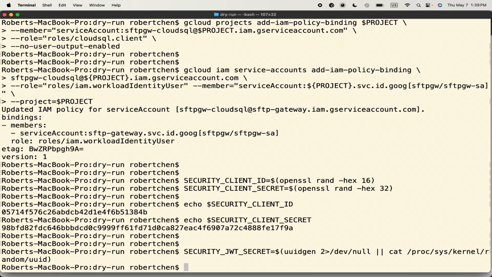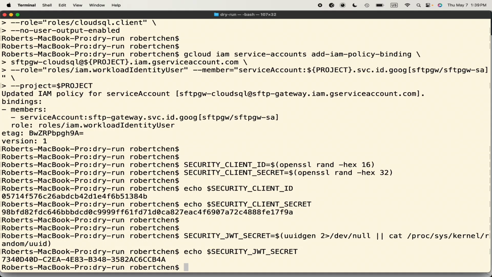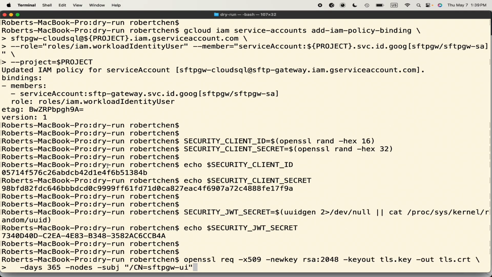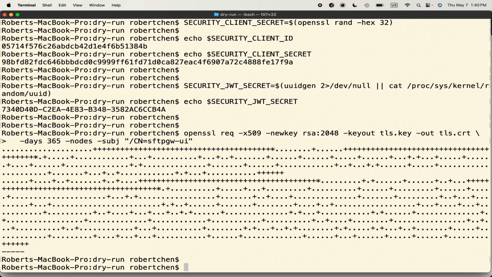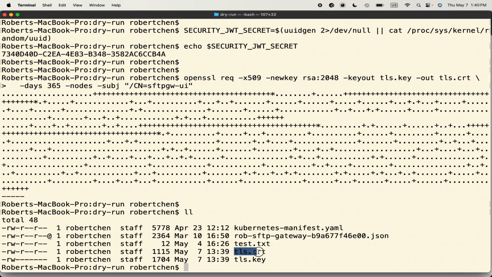Next, we create a JWT secret that is involved with authentication. And that's what this looks like. And here we're generating some self-signed SSL certificates, which are located here and here.